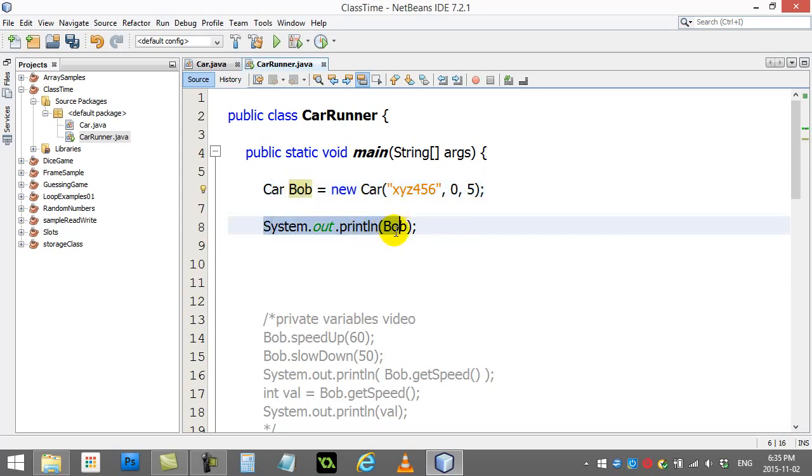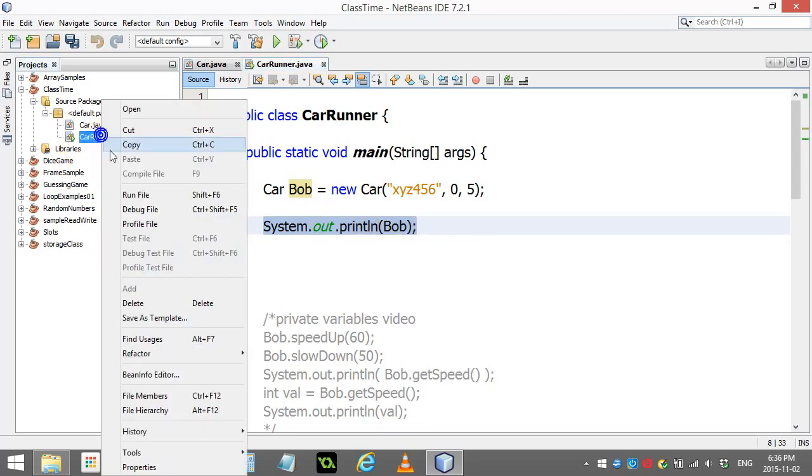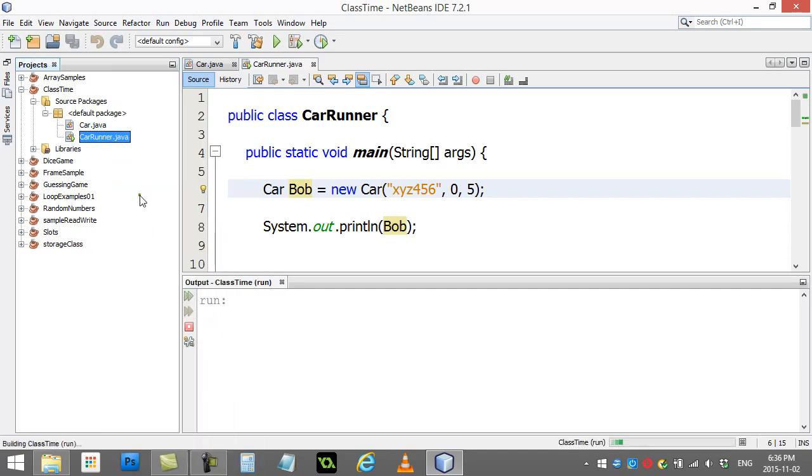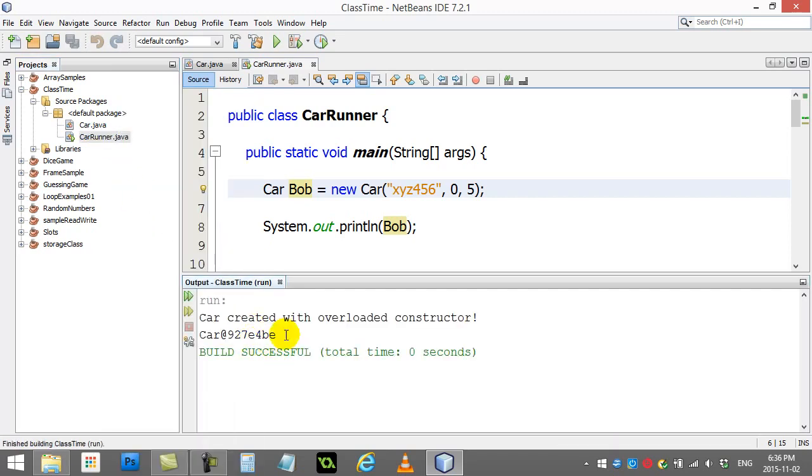So watch what happens when I go system out print line Bob. You get a memory address printed out. And it's nice enough to tell you, hey, it's a car at memory address 1A1A7AA4. Don't concern yourself with that stuff, but you know, that is the memory address of the variable Bob. If you were to make another car, print out its memory address. I mean, we can try running this a second time. Different memory address. Run it again. Different memory address.